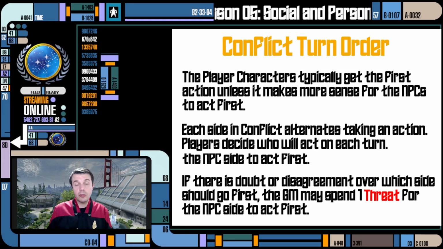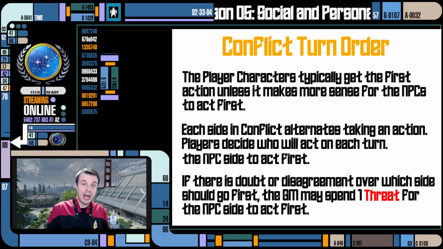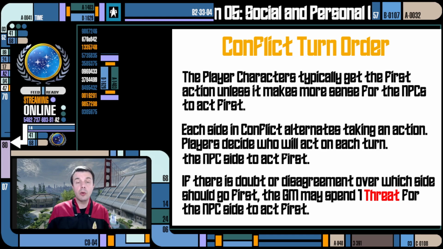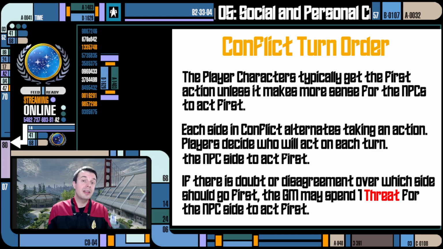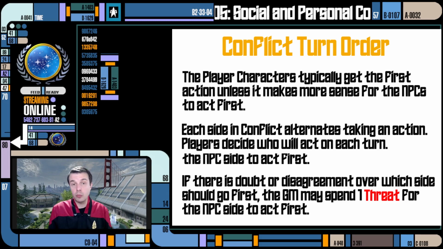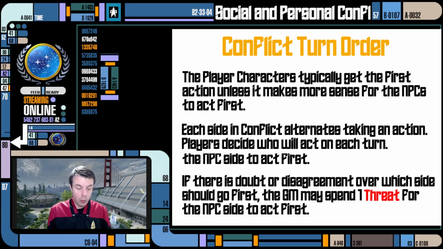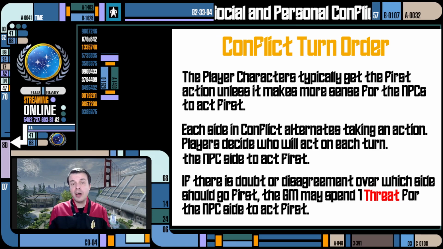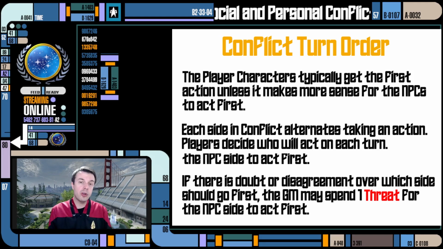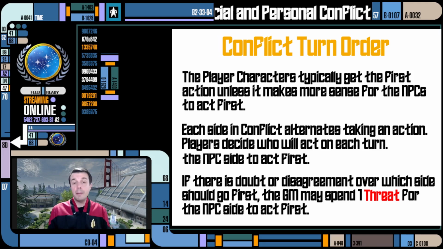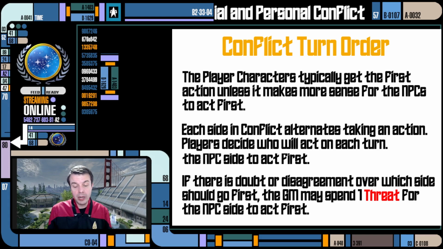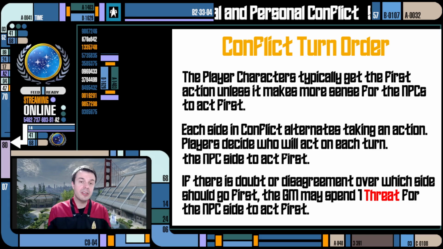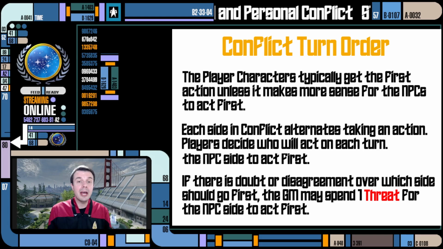So if the player characters go first, then next will be the enemy side, then player characters, NPC, player, NPC, and so on and so forth, unless they pay to keep the initiative as one of the momentum spends. But it generally follows that, and you determine the order you want your characters to go in. If there's any doubt whether an NPC or a player should start first, the GM can spend a point of threat to allow the NPC side to go first, and then we get underway.